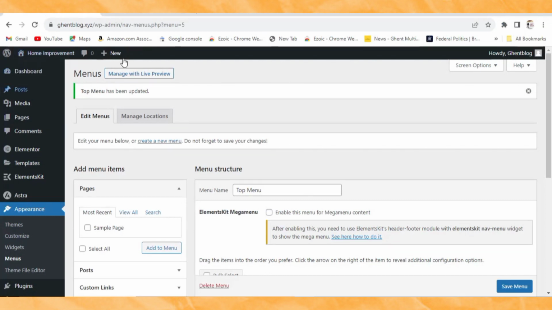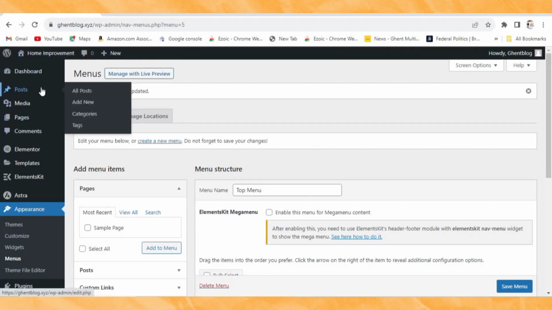To add your blog post or article, make sure you hover your mouse on Posts, and then you're going to come to Add New. But before you come to Add New, go and check the blog posts that are already on your website so that you can remove them before you add the new. So let's go to All Posts. Click on All Posts.